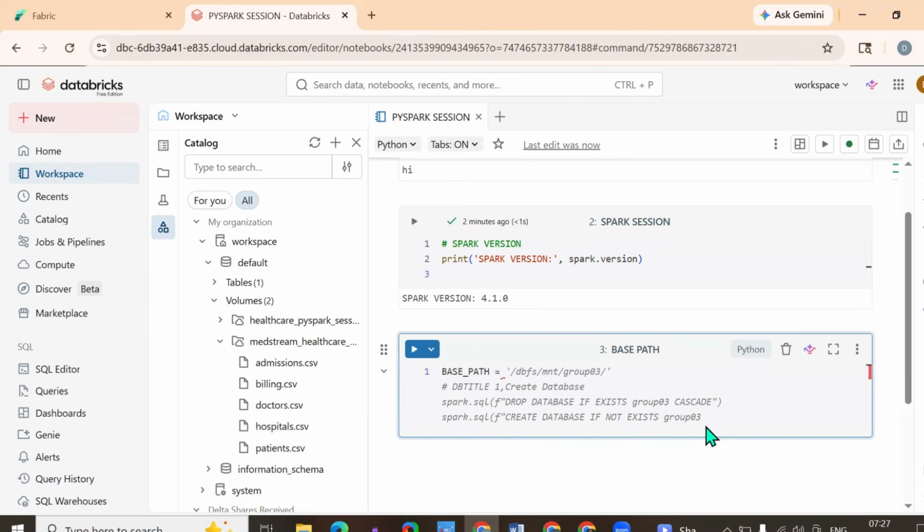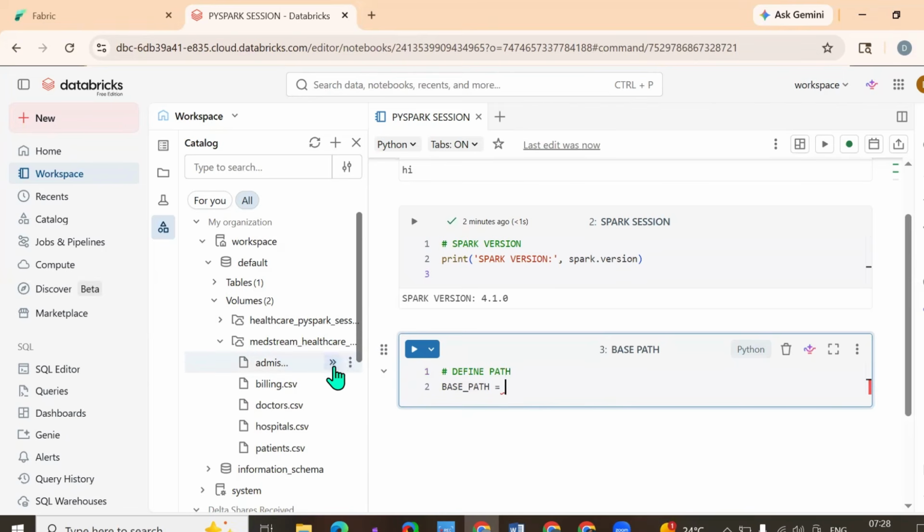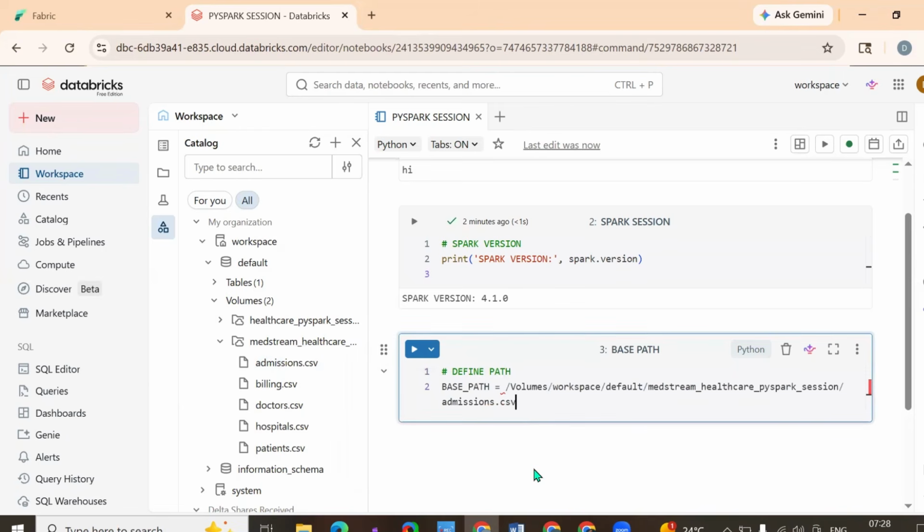So now we need to define the path. Base path is meant for defining the path. Let me write define path. Here I can copy this: go to the three dots, copy the volume file path and paste it over here.